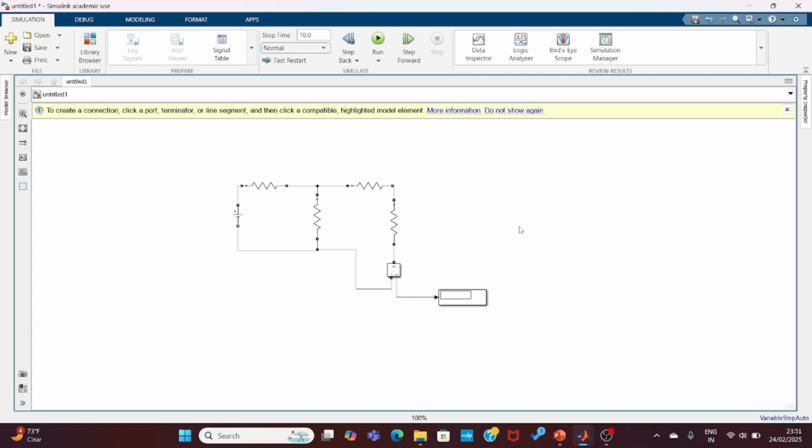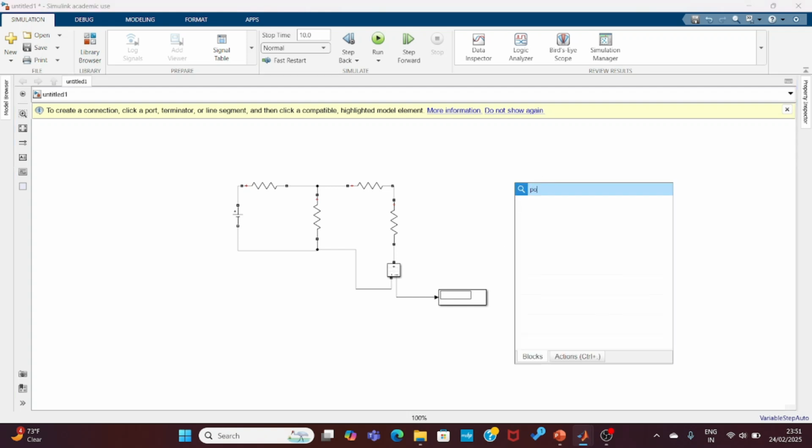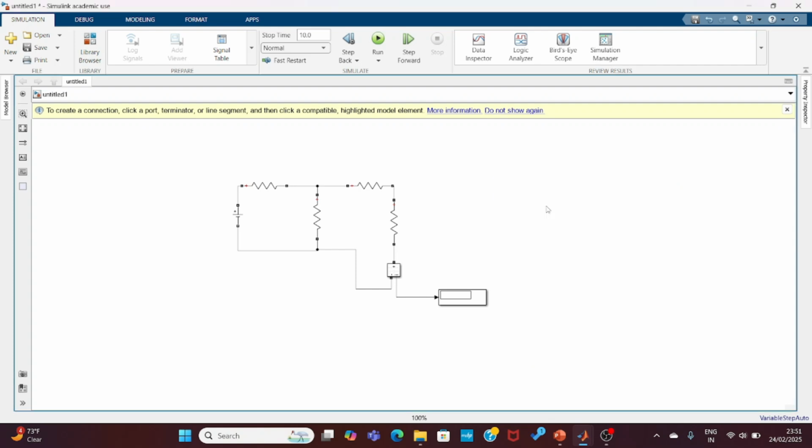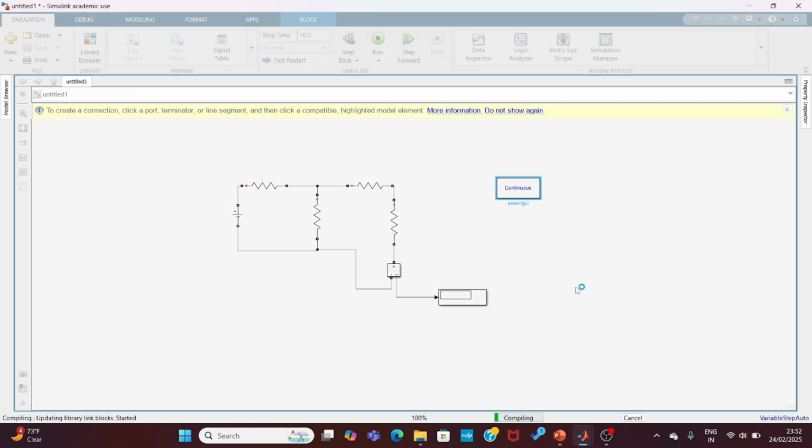But one more block is remaining, that is powergui. Without this, the simulation will not run. So simply double click and type powergui. Now the circuit is complete. We need to simulate and check the current flowing through RL in the original circuit. Then we'll implement Thevenin's equivalent circuit. Simply click on run. It is simulating, as you can see, 2%.